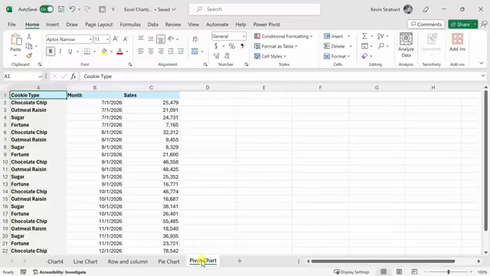This brings us to the last worksheet titled Pivot Charts, and this is perhaps the most powerful way to create charts in Excel. If you've ever used pivot tables before, pivot charts are very closely related to pivot tables. If you'd like to learn more about pivot tables, be sure to check out the video in the top right-hand corner.